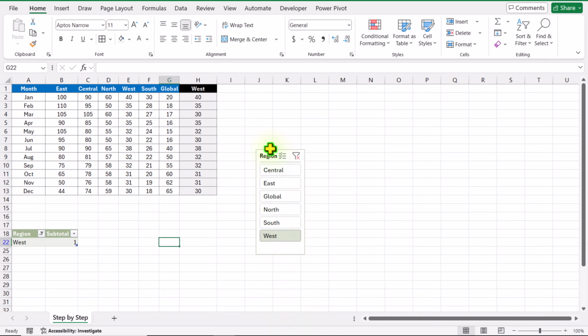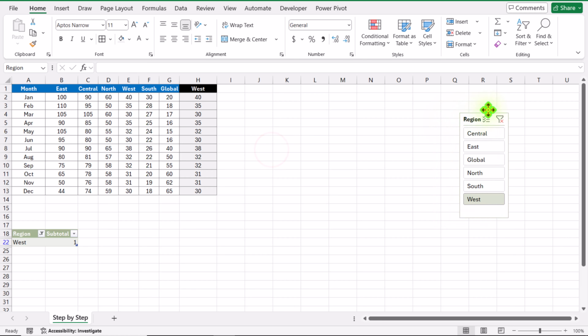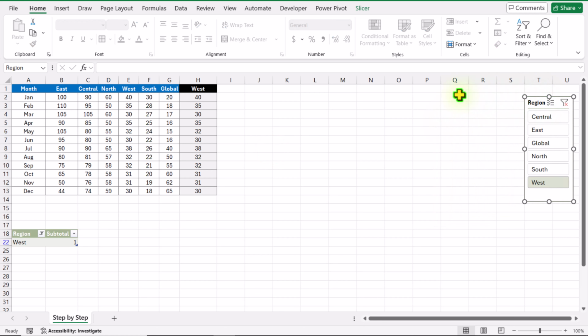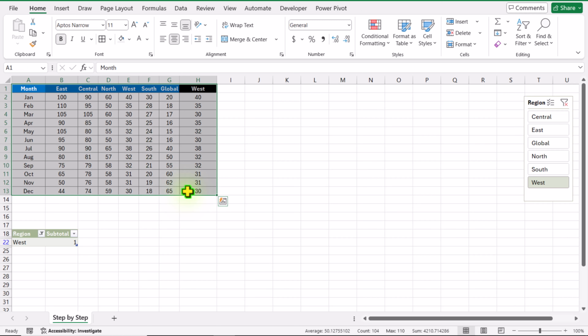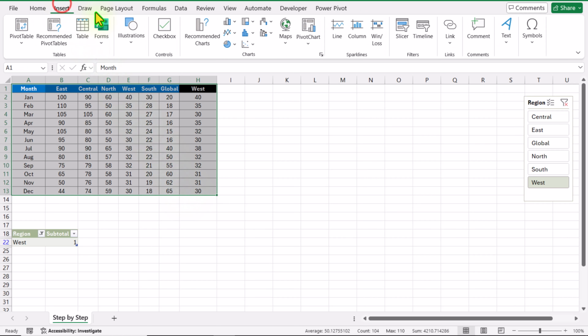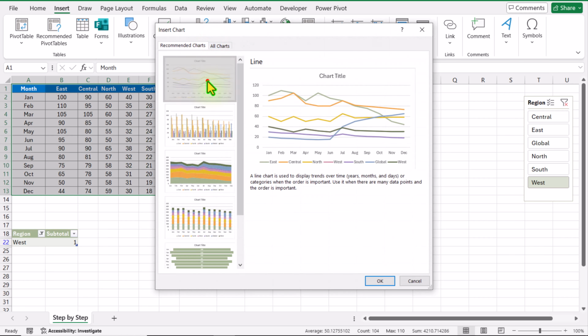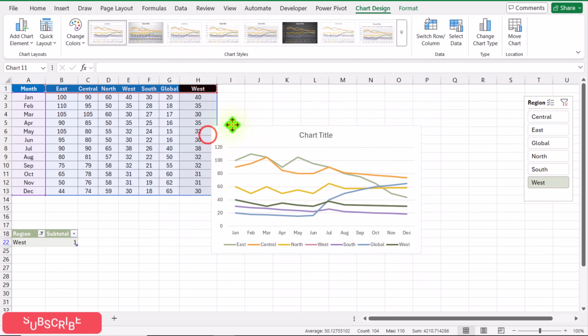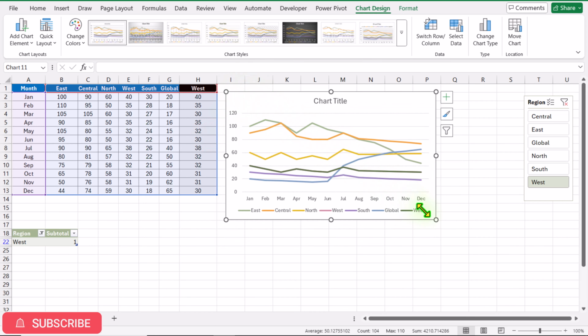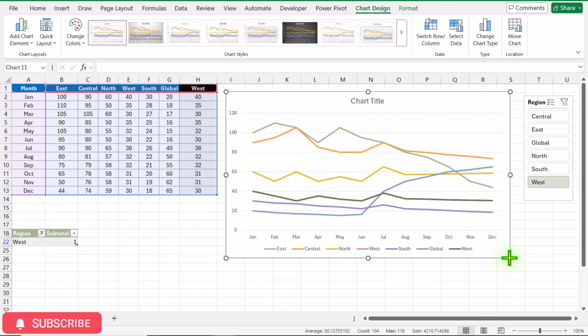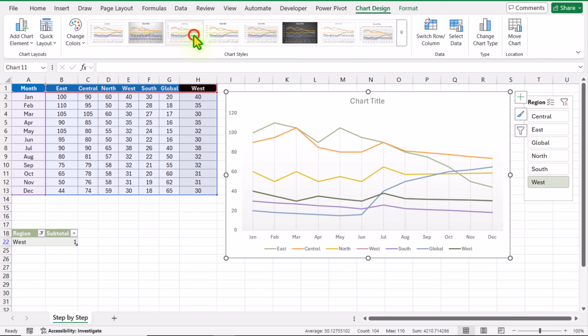The first thing, I will click on this slicer and move it to the right area. The next thing, I will select all of my data set, including the new helper column. Click on Insert, Recommended Charts, select the first chart and simply hit OK. I will move this chart to a wide area and increase the width and height of this chart a little bit more. The next thing, here you can see Chart Styles. We need to select the third chart style.